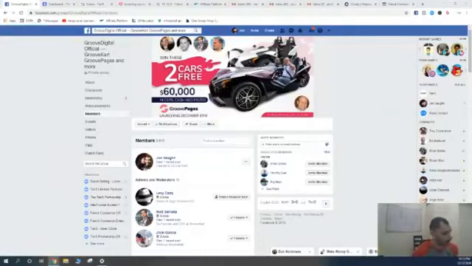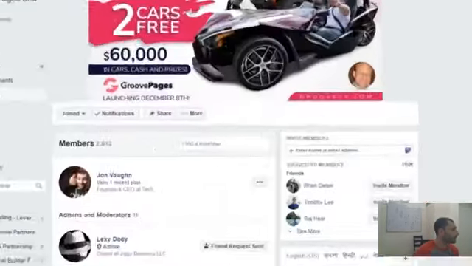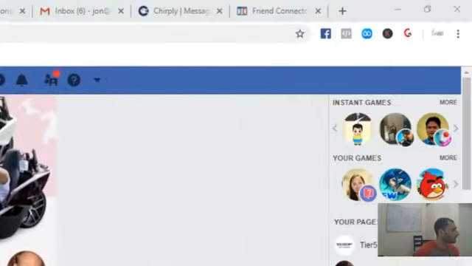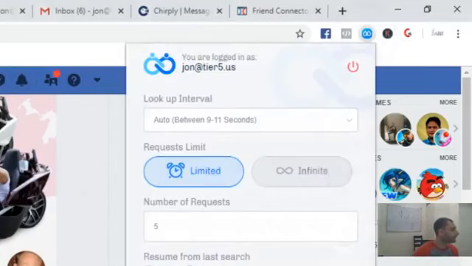So let's go ahead and see Friend Connector in action. All right, so you can see right up here, I've got Friend Connector installed. It's right here. So here's Friend Connector installed right here. Now let's look at the options that we have, and then we're going to go in and run it just a little bit.